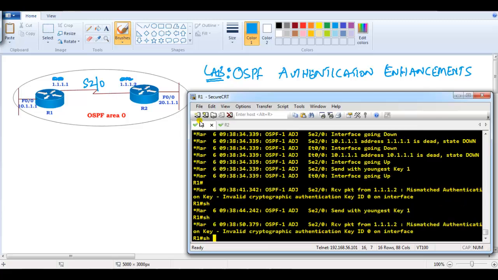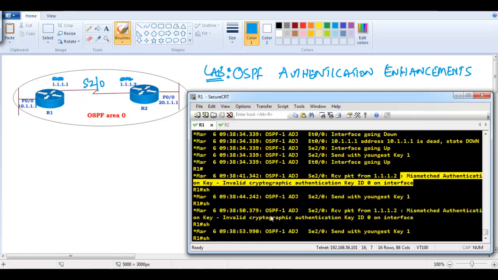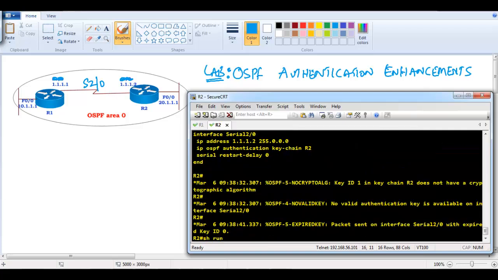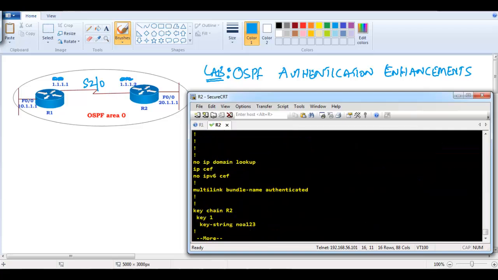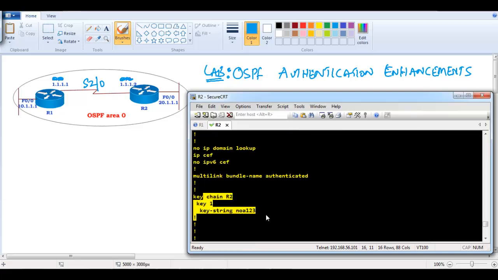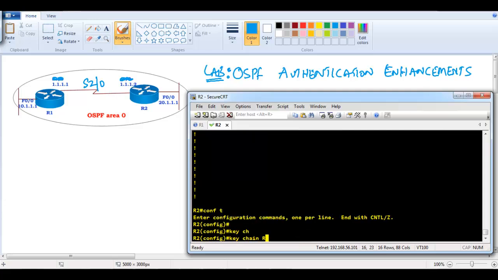Now if I try to debug, I try debug options. Here you can see it's showing a mismatch of authentication, cryptographic authentication, key ID 0. Actually, I forgot some of the configuration on the router. If I give show run, you can see I have configured the keychain, but I did not define the cryptographic algorithm in that. So there's a mistake which I made.